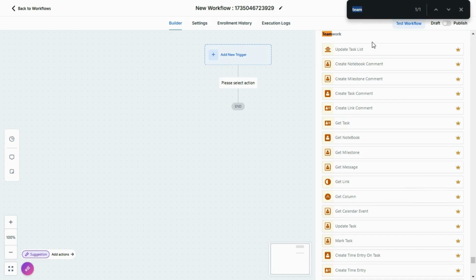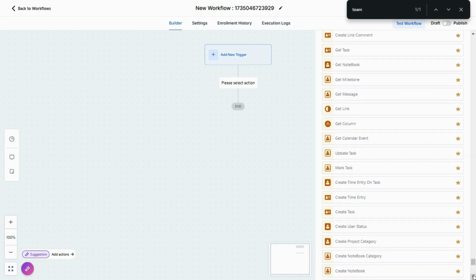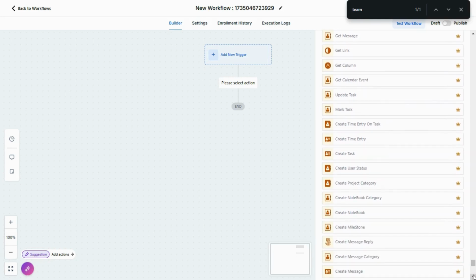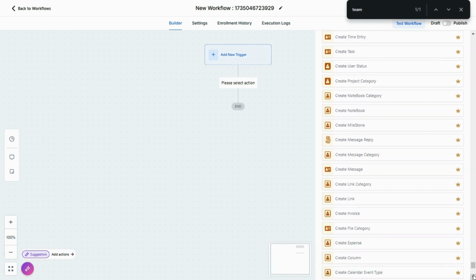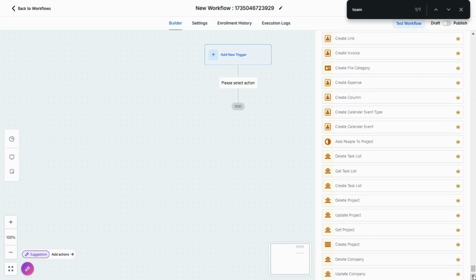As you can see, there are plenty of actions being provided by teamwork, and you can use these actions. The opportunities are endless. Ideas can be endless here. Use all of them and create your own automations. It will be much helpful and make things simpler and easier.